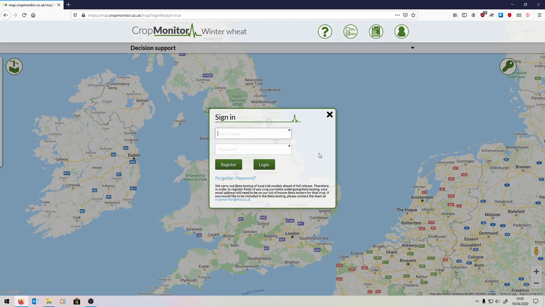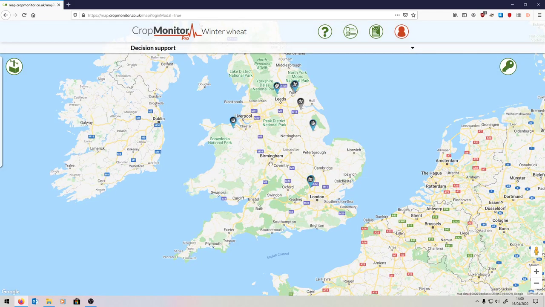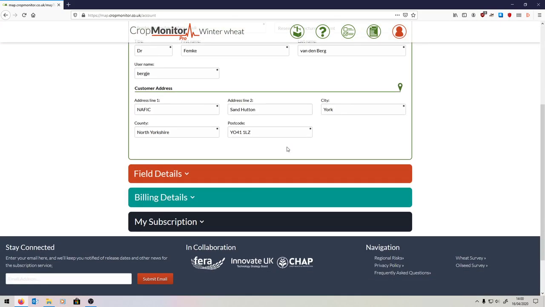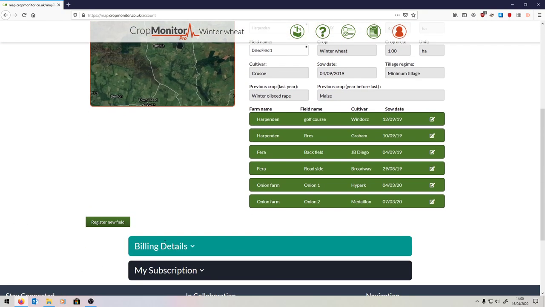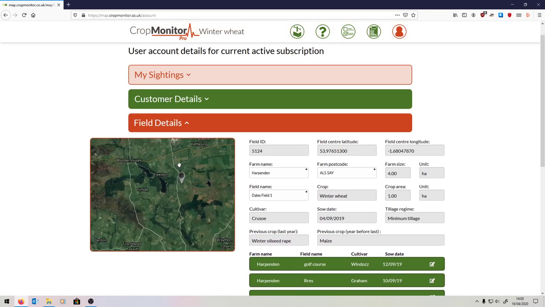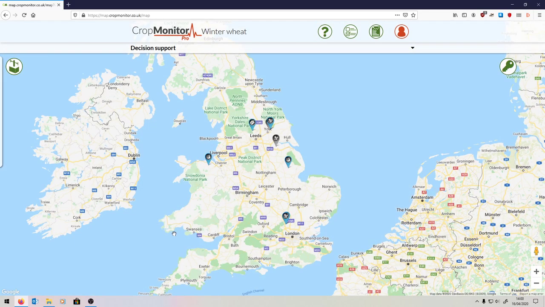We will then enter the username and password with which we set up an initial onion field, which I've demonstrated in a previous video, like so, and click login. Once you are logged in, you see that the user icon has changed from green to orange. And this allows you to now click on edit up here to add further fields if you so wish after your first registration, or you can, in the regional risk area, just look at the risks for the fields you have already registered.